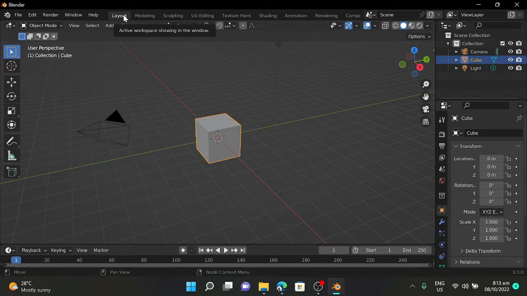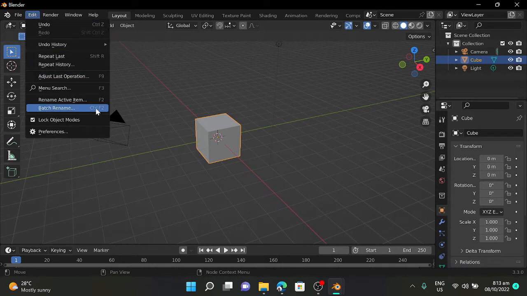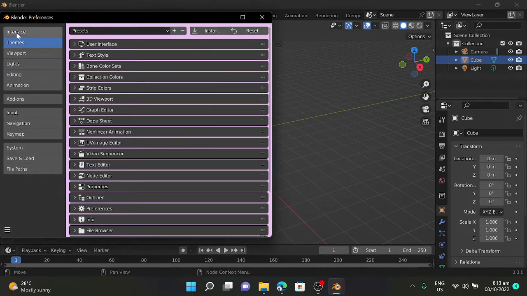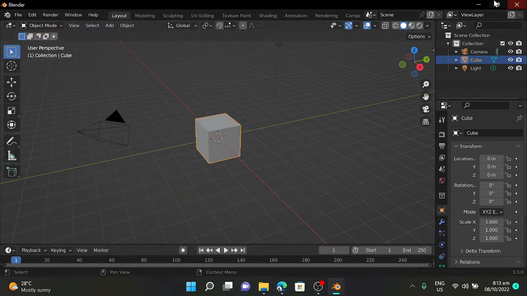Next, let's go to the user interface window. Like I said, in the Edit menu, you can change your preferences and the interface themes of the Blender windows. We have here the search bar where you can type the button you cannot see.